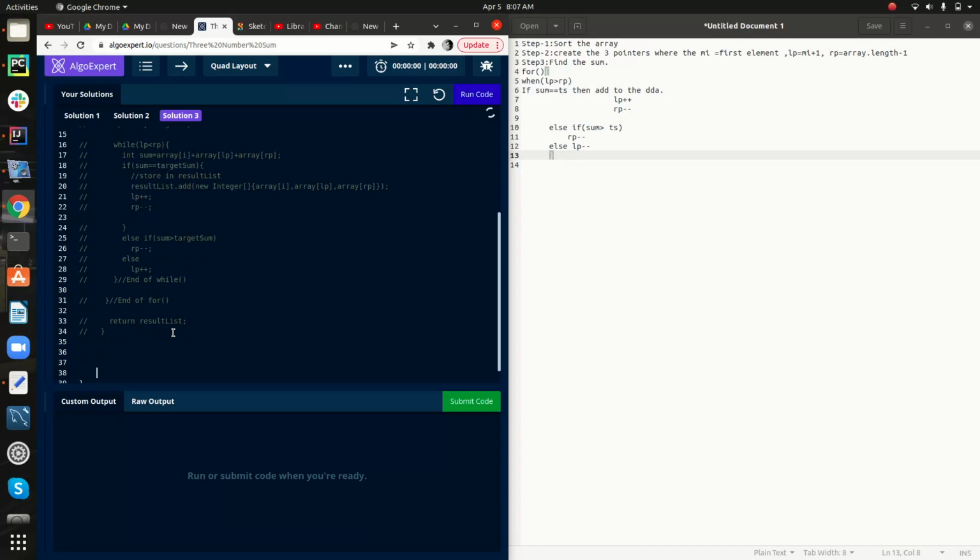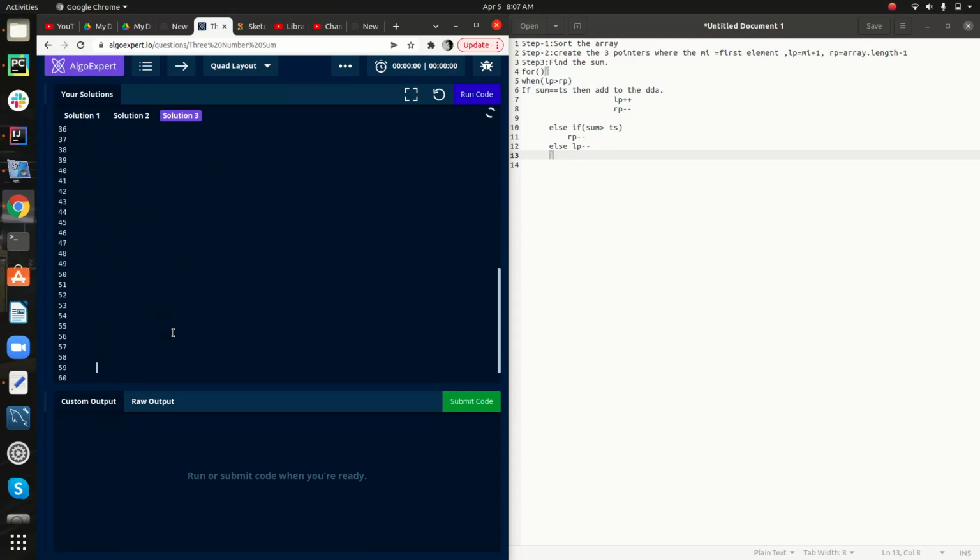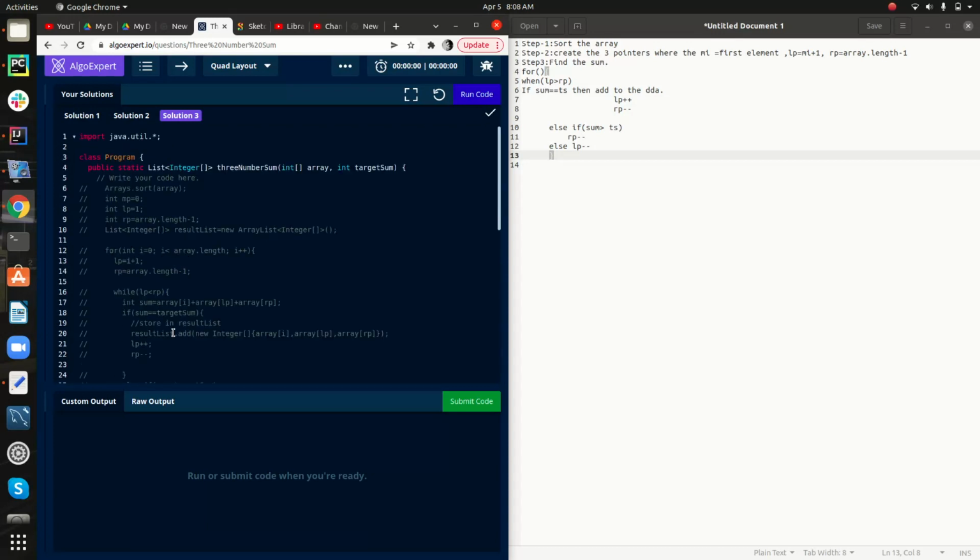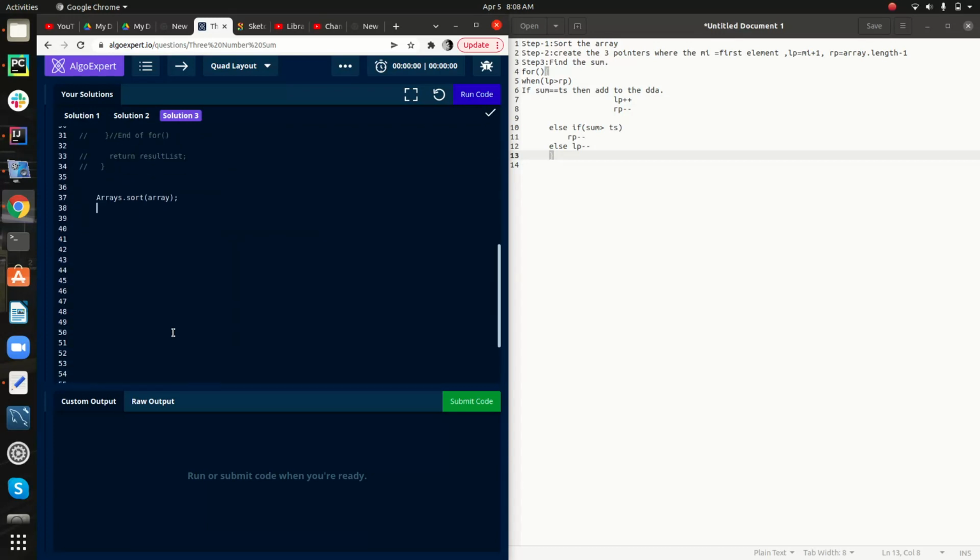Okay, so step one, guys, sort the array. So we sort it with Arrays.sort(array). After sorting, we create the pointers.